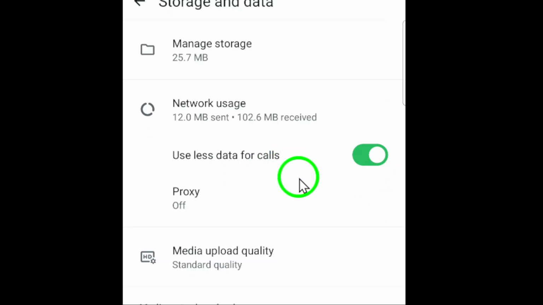What we're interested in is the Use Less Data for Calls toggle. You should see this option about halfway down the screen. By default, it's usually turned on to help save data.